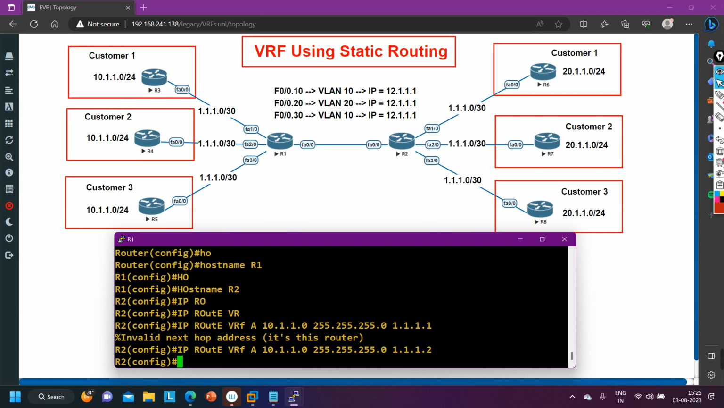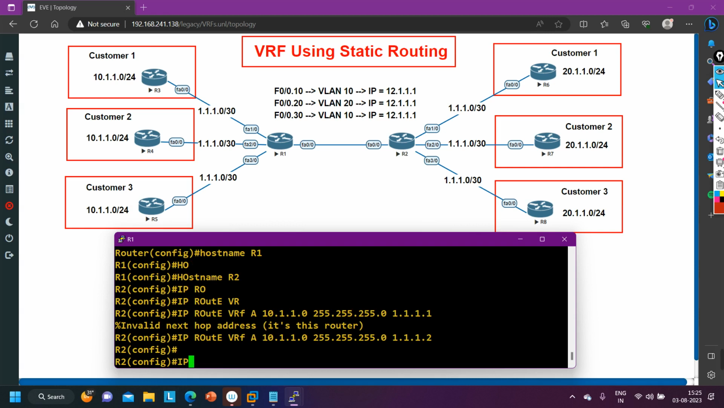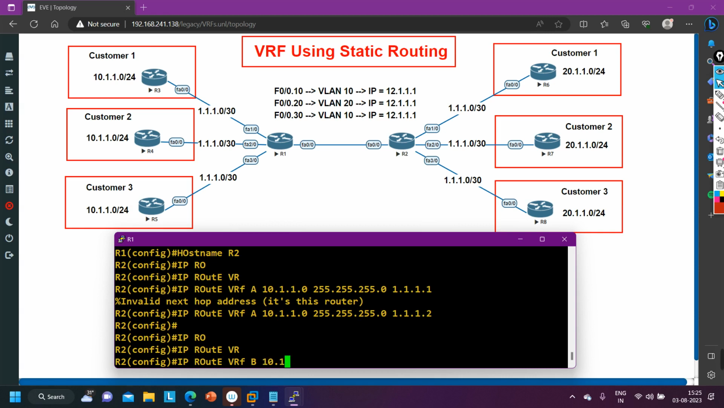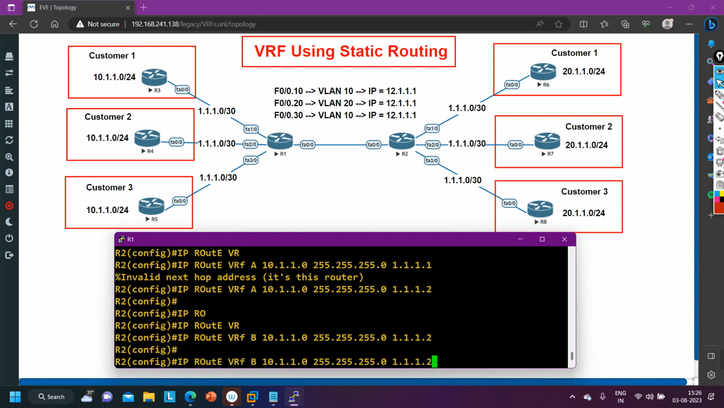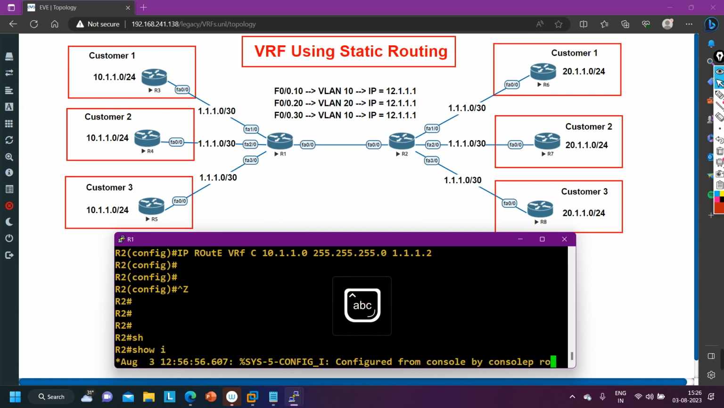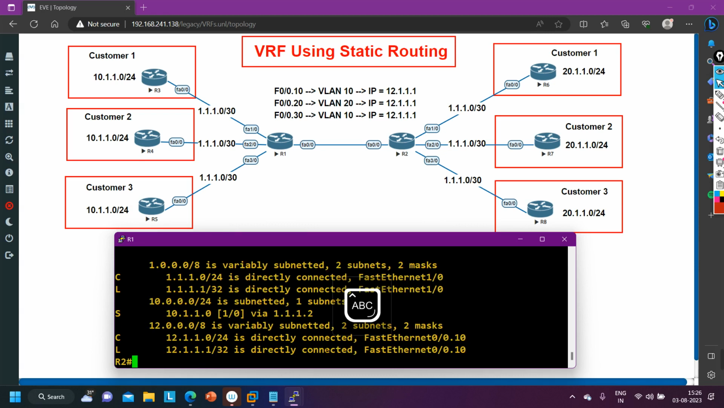Okay, this is how we configure IP routing for VRF A, and IP route VRF B network 10.1.1.0, subnet mask 255.255.255.0, and next hop IP address will again be 1.1.1.2. In the same way we will configure static routing for VRF C also. So I just need to change the VRF name here, C. That's it. Okay, now if you check the routing table of VRF, show IP route VRF A, you can see I have the directly connected network also and one static route, right?